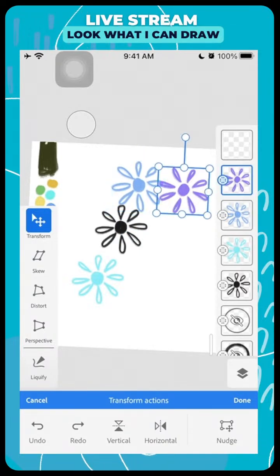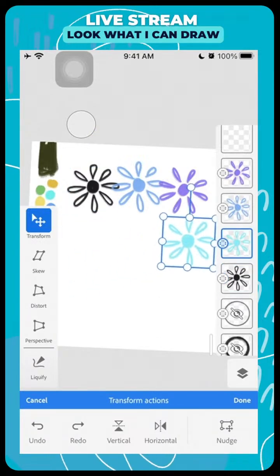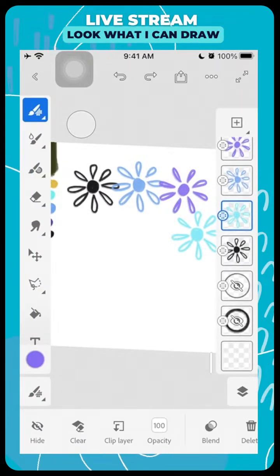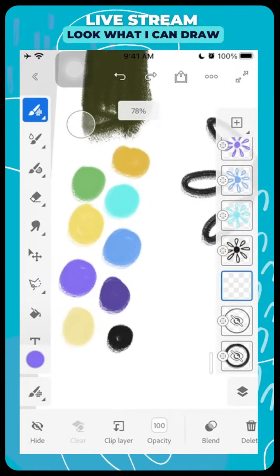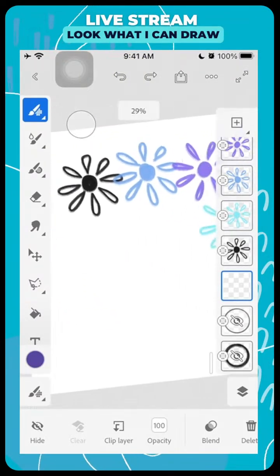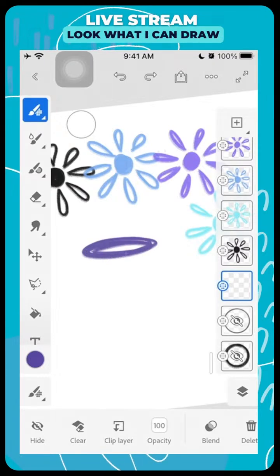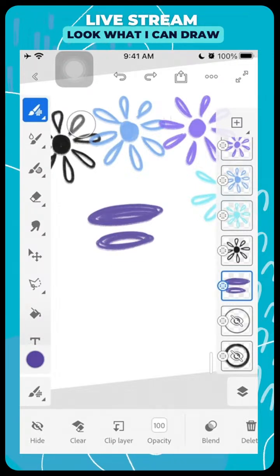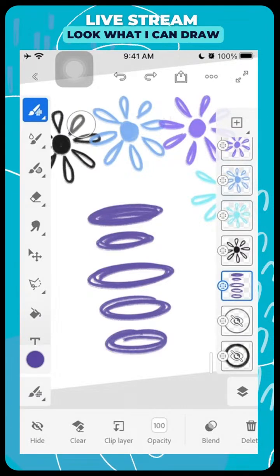Okay, so next I'm actually going to move them out of the way so that way I can draw the vase. I want the vase to be below all of the flowers. I'm going to zoom in, pick this darker purple, and for the vase I'm going to draw a circle, more of an oval shape. Draw another oval shape, bigger oval shape, another oval shape.